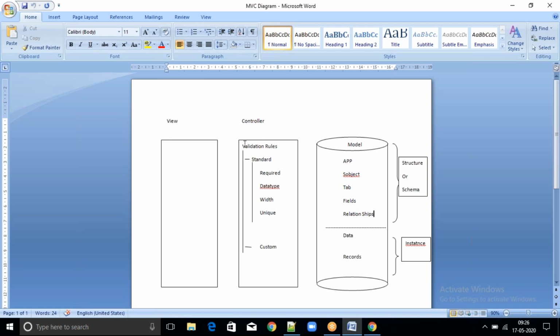Suppose in controller we have validation rules. Validation rules are of two types, standard and custom. Custom is whatever validation rules we write ourselves. Standard validation rules are required, data type, unique. Are we checking any data type? If I have changed the field to a date data type and entered something else, it shows an error, right? Did we write any logic for that? No, it's a standard validation rule.